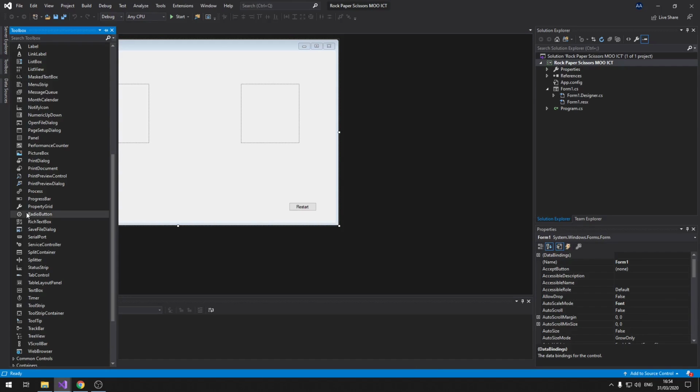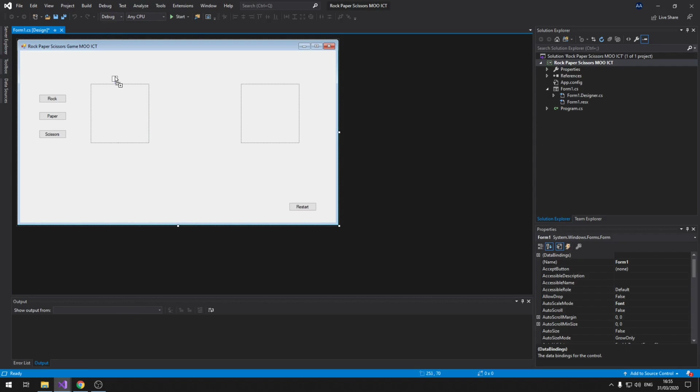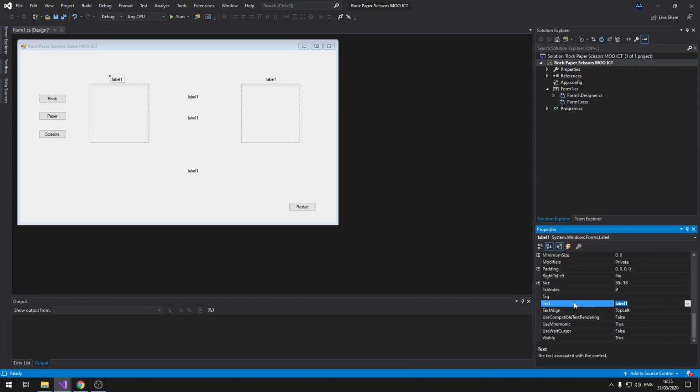So we're going to need quite a few labels. So this one's going to be the player name, the CPU name. This one will keep the score, time, and then the rounds. Okay, so let's start changing them. These ones here basically show where the player is and where the CPU is.